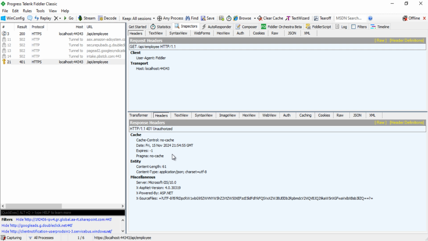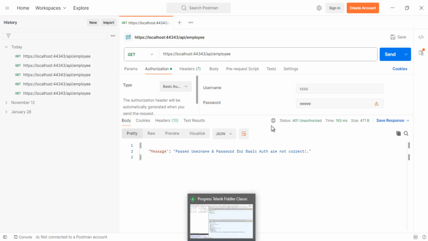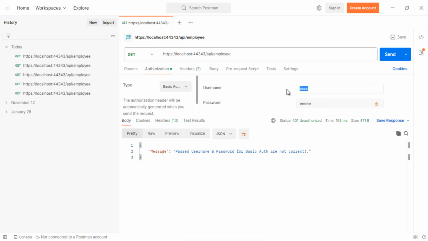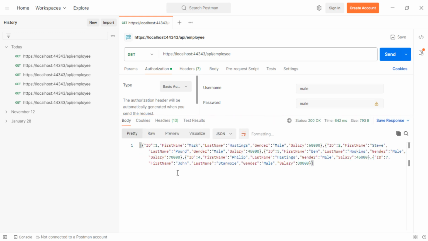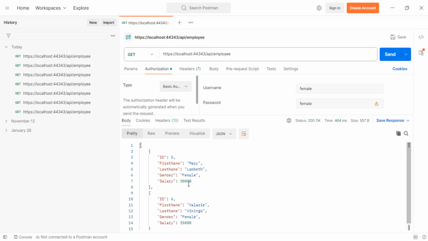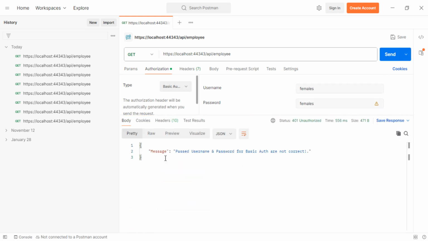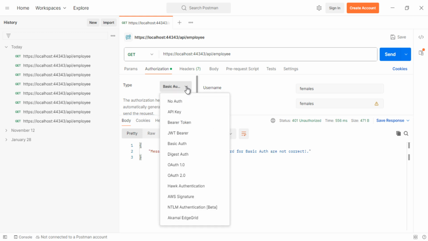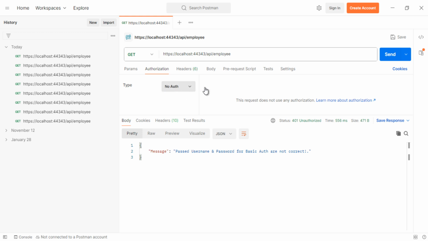Okay, let's check in my Postman tool. In Postman, what I'll do is I pass here male and male, so it will display only male gender. See here, I can see only the employees whose gender is male. If you pass the username and password as female, click send, I'm getting only the employees whose gender is female. And if I pass a wrong username and password, it shows that the username and password for basic auth are not correct. If you disable the basic authentication, select no authorization, and click send, I'm getting the response, you are not authorized user.